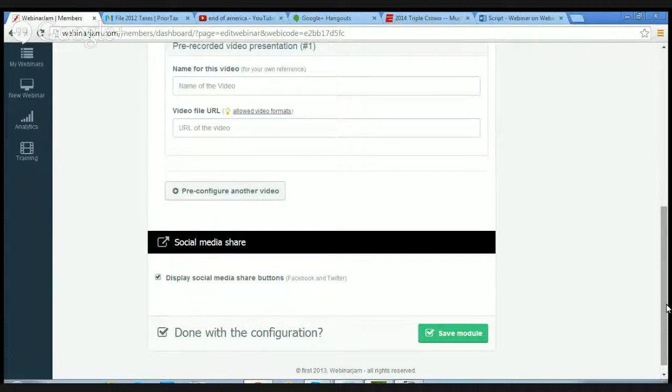In the final entry of the live section, you'll need to decide if you wish to display the share buttons for LifeMaps, Facebook, and Twitter pages. Replay.